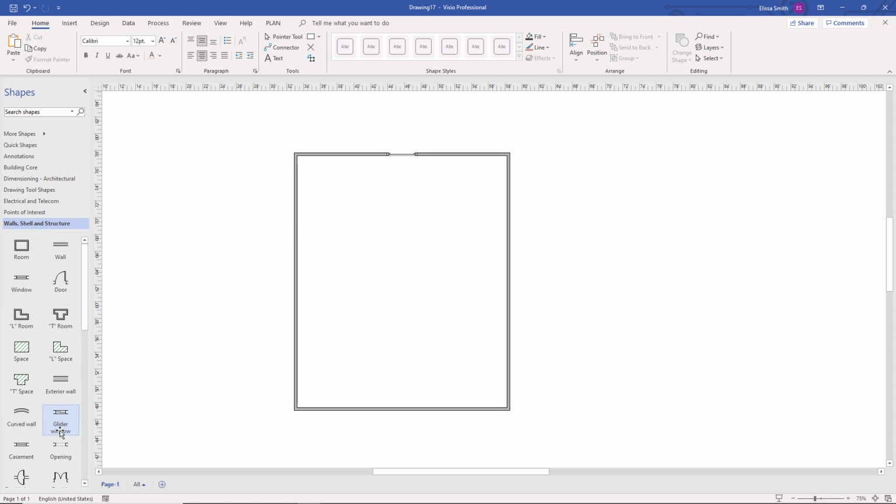I even have a glider window that I can come in and add as well. And again, I can adjust the width of that window just by dragging it left or right. Now, when it comes to doors, the thing you have to remember is that we have to be concerned about the direction that the door will swing. So you can see with this one, it's showing me the direction the door will swing into the room. Perhaps I'd like it to go a different way.